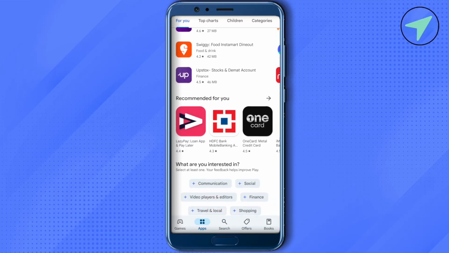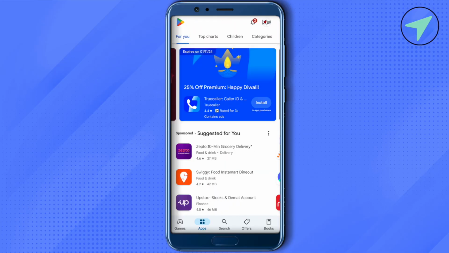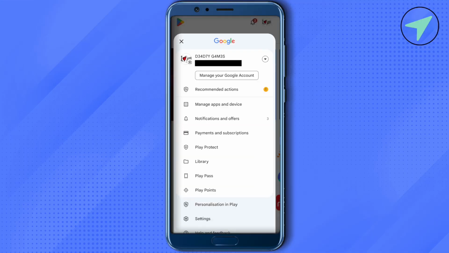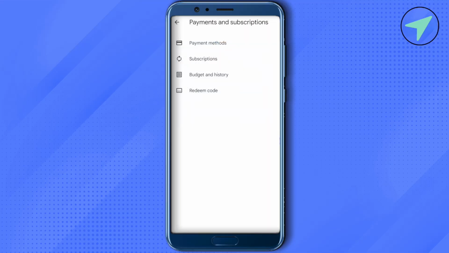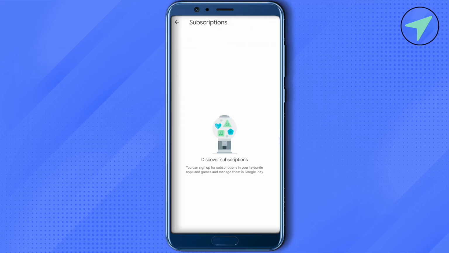Let's see how we can do it. For this, just simply open up your Play Store, then open up your profile, and here select the option of payments and subscriptions. Now select the option of subscriptions, and over here you would be able to find your Bumble subscription if you have subscribed, and just simply select it and cancel it up.